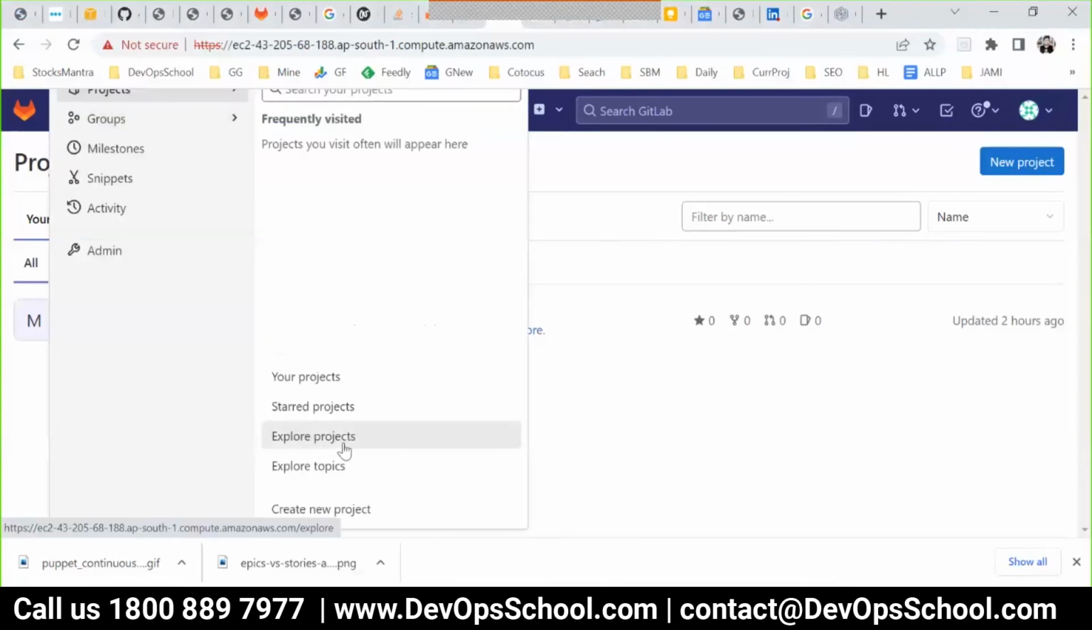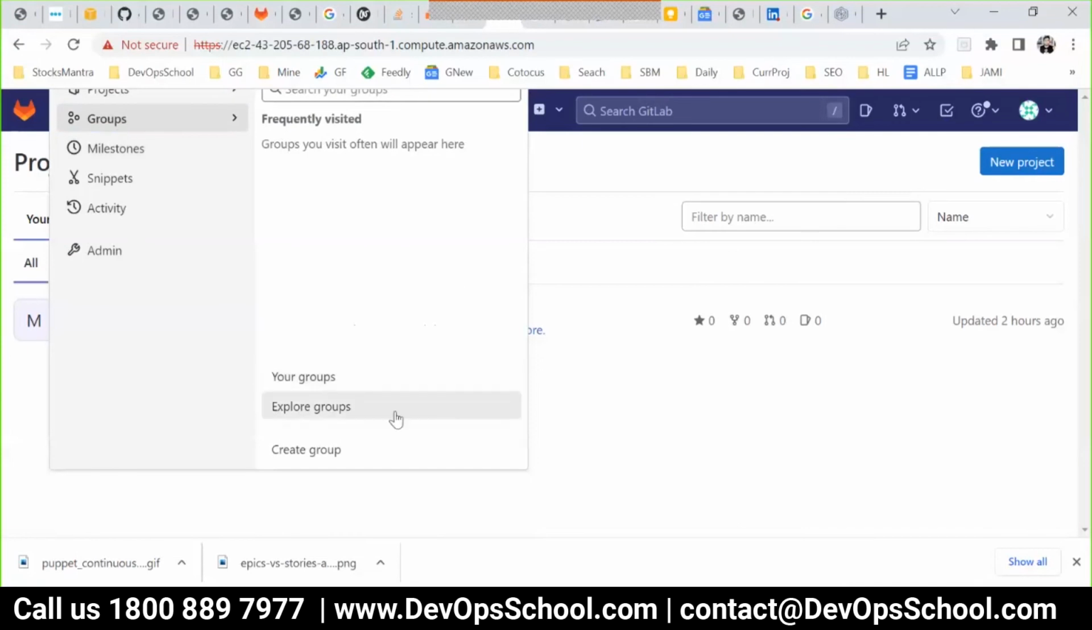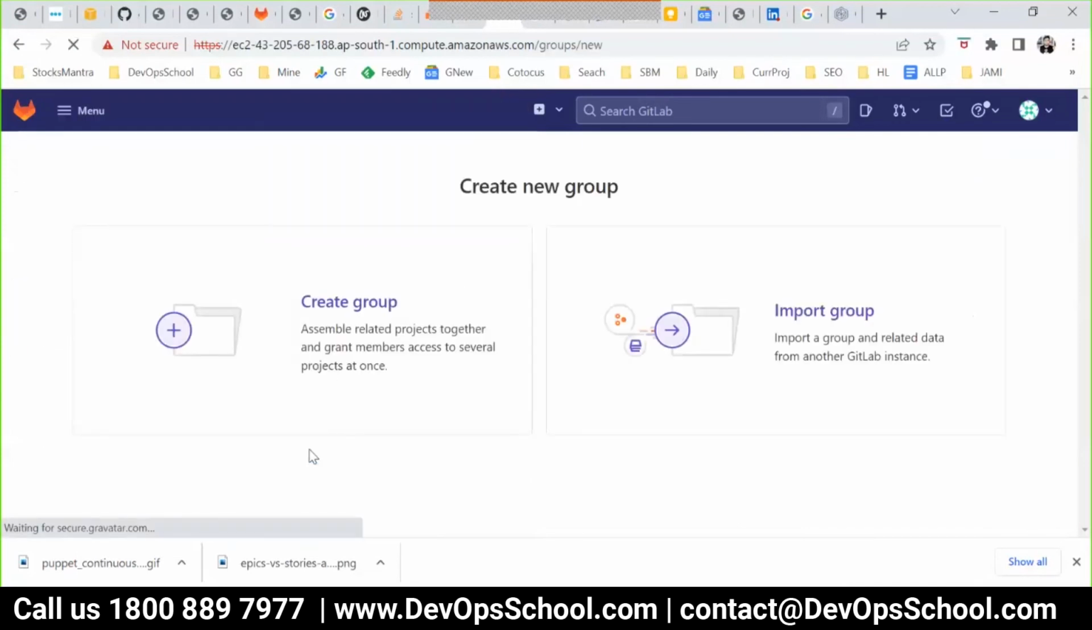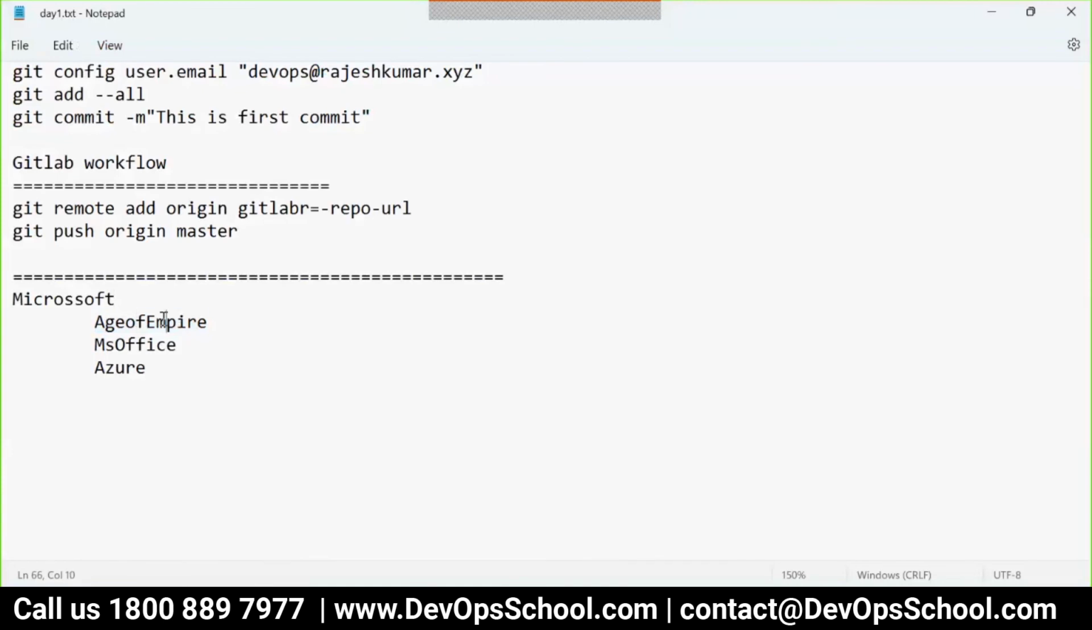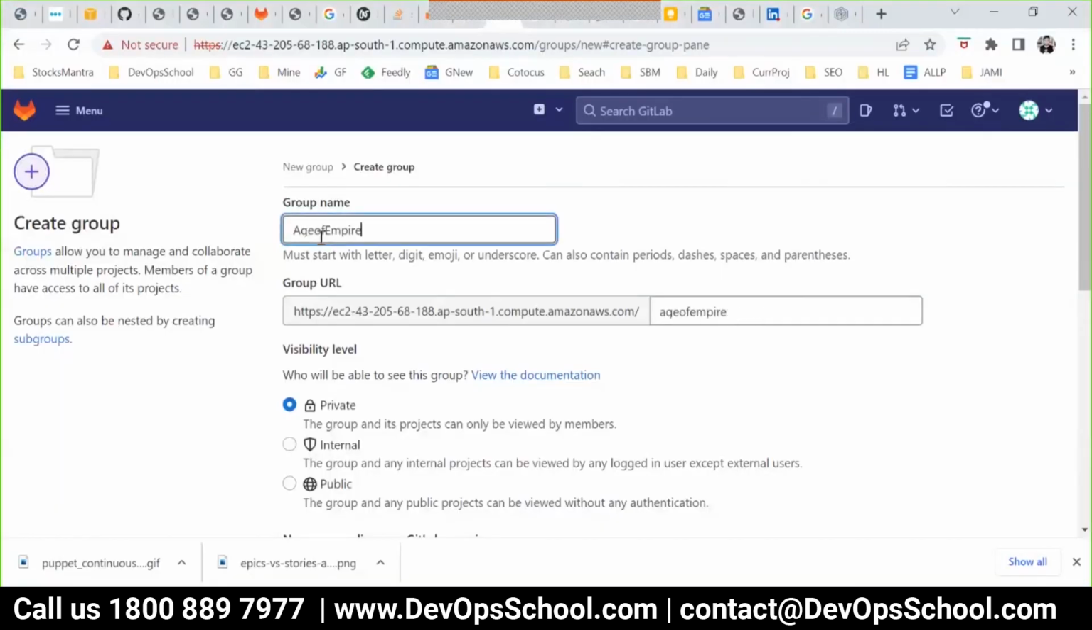And creating is very easy, but I would request you to do that at least so you get hands-on and you'll understand the context. So let's get started. So here you have groups and create a group. Now, importing a group from a different GitLab instance is something we are not doing; we are creating a group. Now Age of Empires, because it's my favorite game, this is the group.